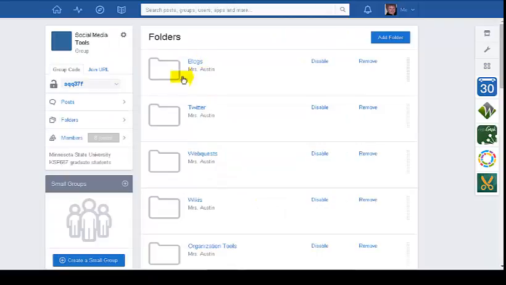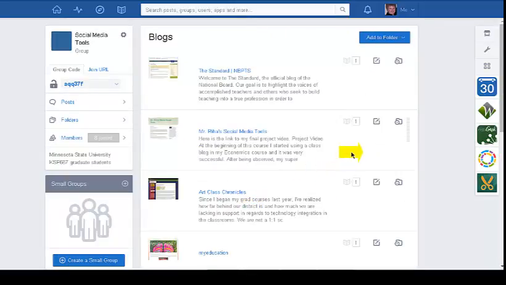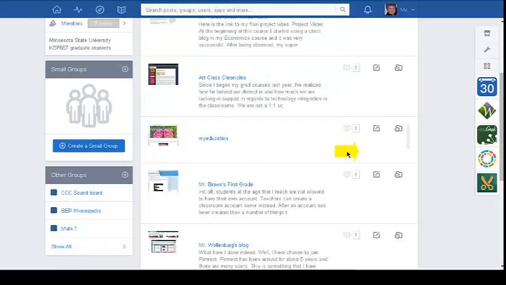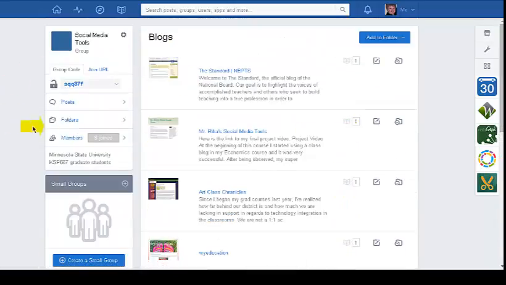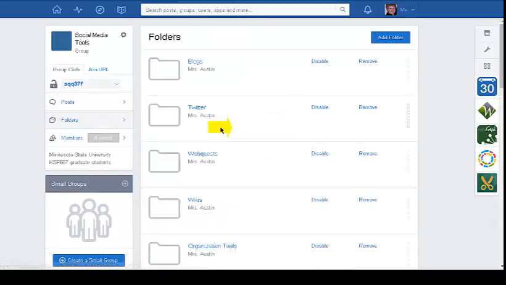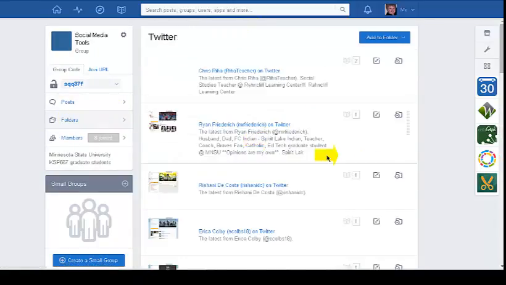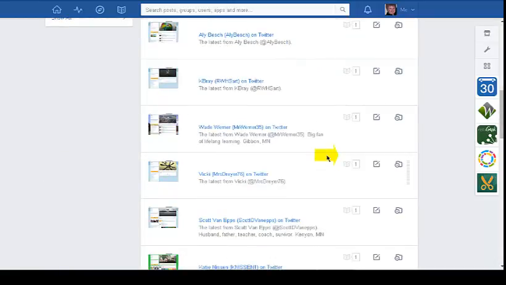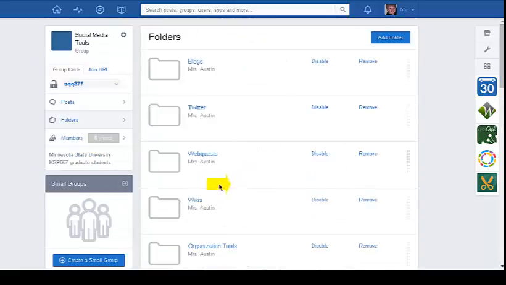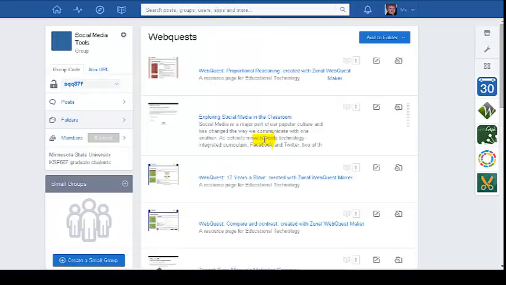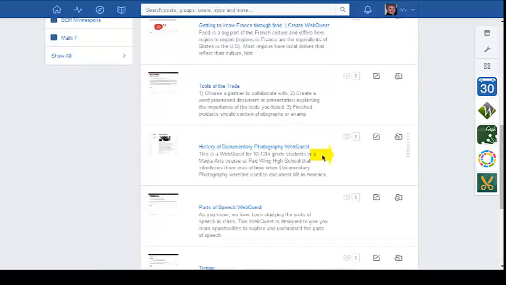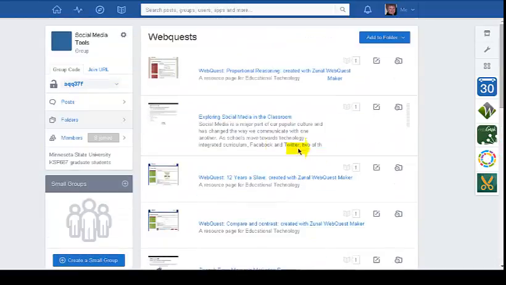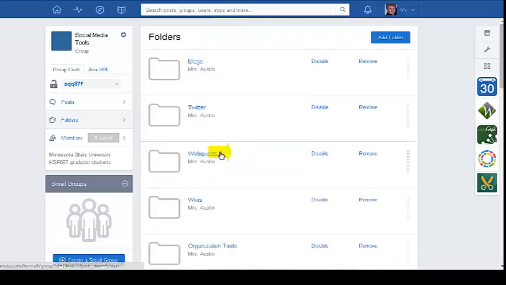If we go into our blogs, you can see these are the blogs that were created by people in our course. So we have access to those outside of the course. In addition, our Twitter accounts are included. So I believe I have most of them in here, if not all of them. Some of the web quests that we created, not all of them are in here because some of those were just documents that I didn't get around to uploading. So those are all of our web quests, so we can go back and look at those. And then in addition, our wikis that were created.